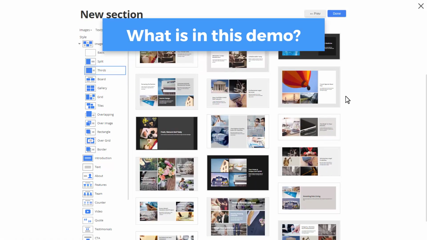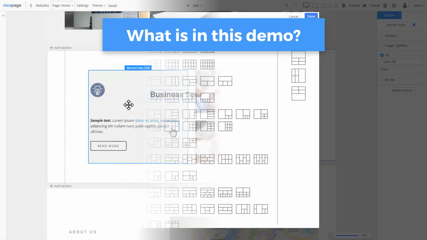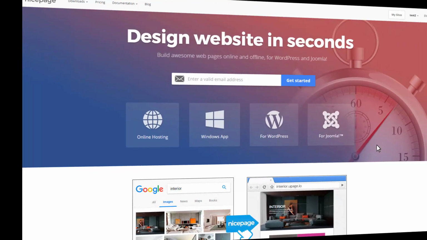Over 1,000 pre-designed sections. Select Grid and add it to the section. Dragging and dropping, and guides and the sizes help to align.